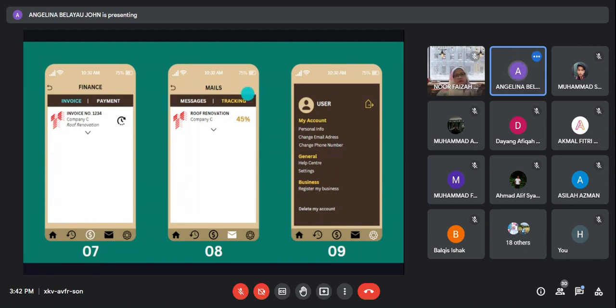Next, we have the mails section. There are two parts in this mail. First one is messages, which customers can use to get in touch with the contractor that they hired. And on the right hand side, the customer can also track the progress of the task that has been done.